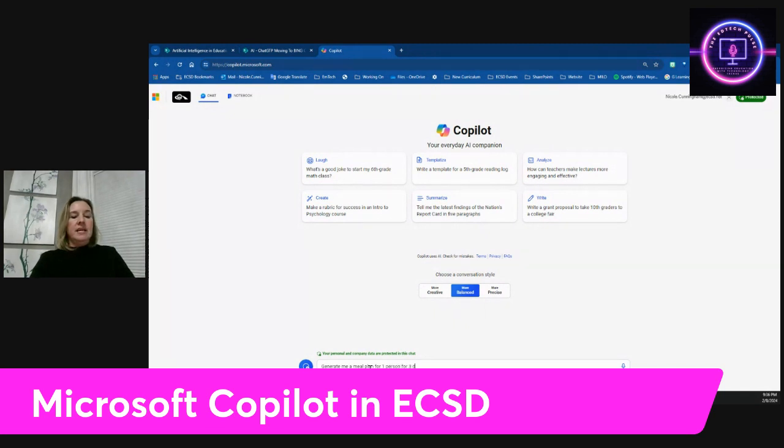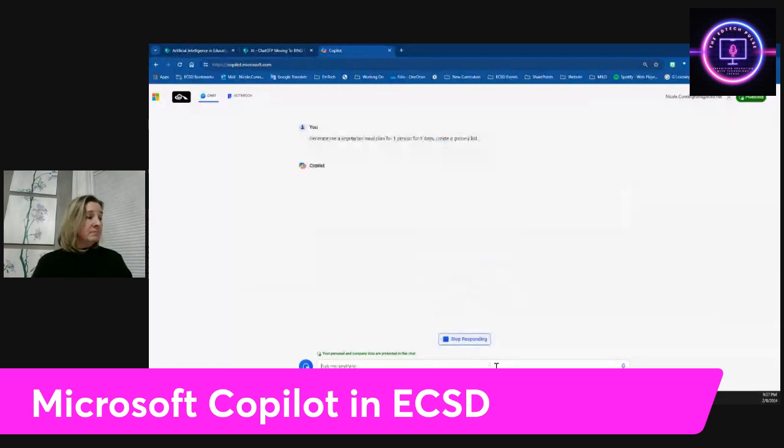So I'm going to say, generate me a meal plan for one person for 3 days. Create a grocery list. Actually, you know what? I'm going to say vegetarian. I'm not a vegetarian, but I'm still going to throw it in. Generate me a vegetarian meal plan for one person for 3 days. Create a grocery list. And I'm just going to start there. Let's see what it does.